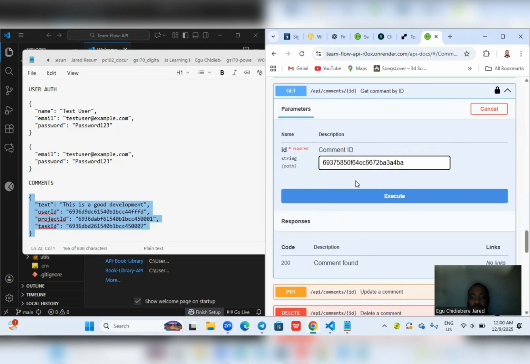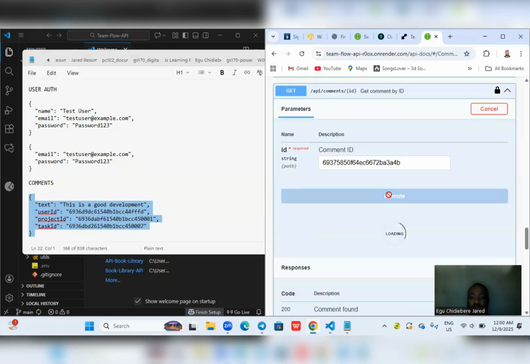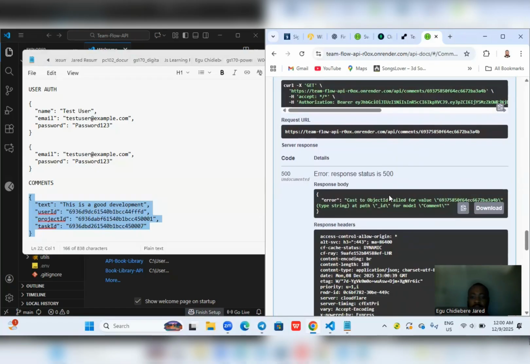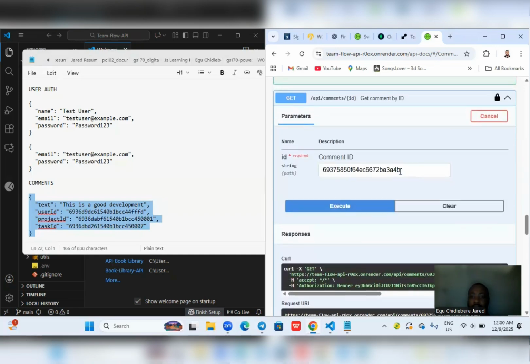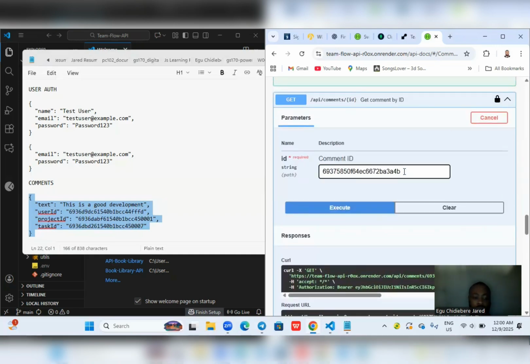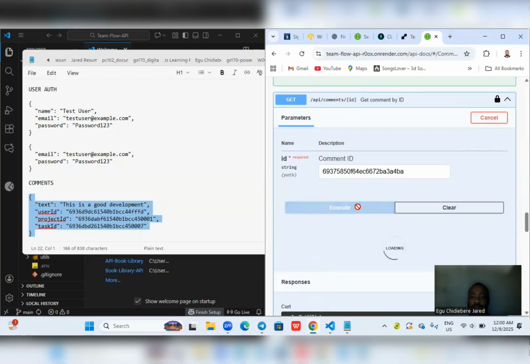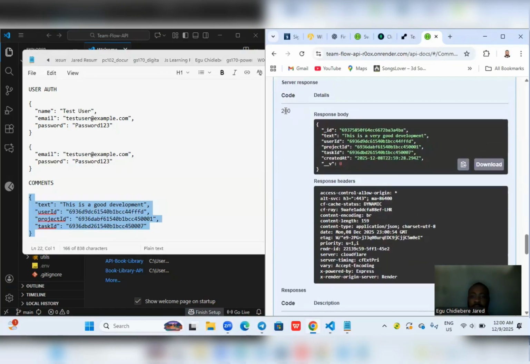But then let me show you that it has validation. Let's say that I remove this A and I click on execute. You see, there's an error response, which means it is not correct. So let me add the A back and click on execute. So this is the 200 response. This is a very good development, the comment that I just made.